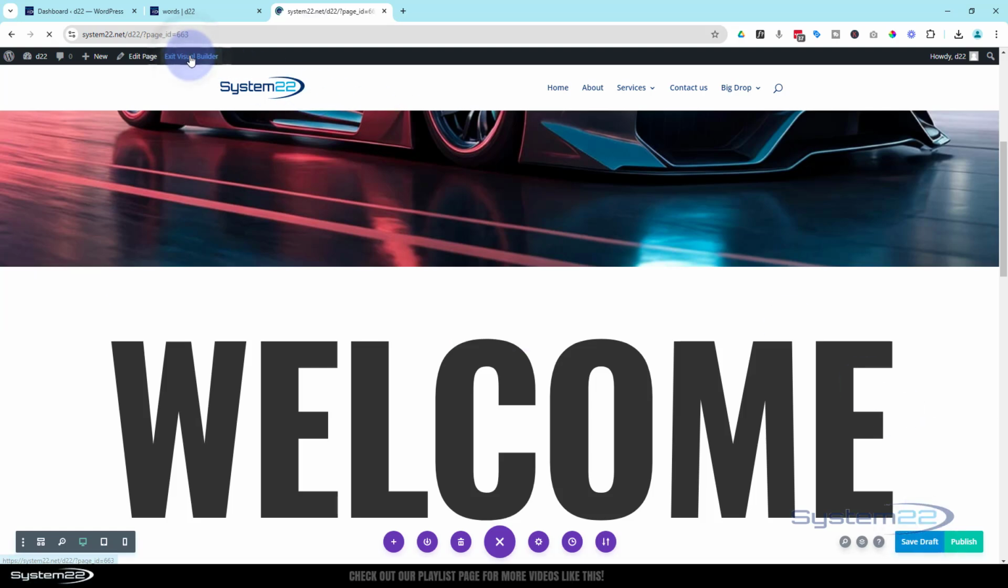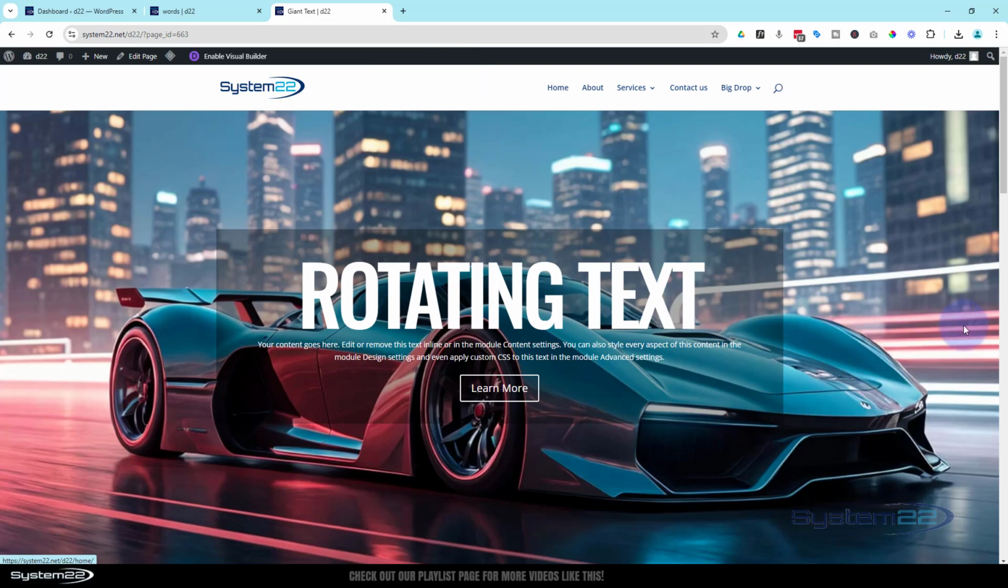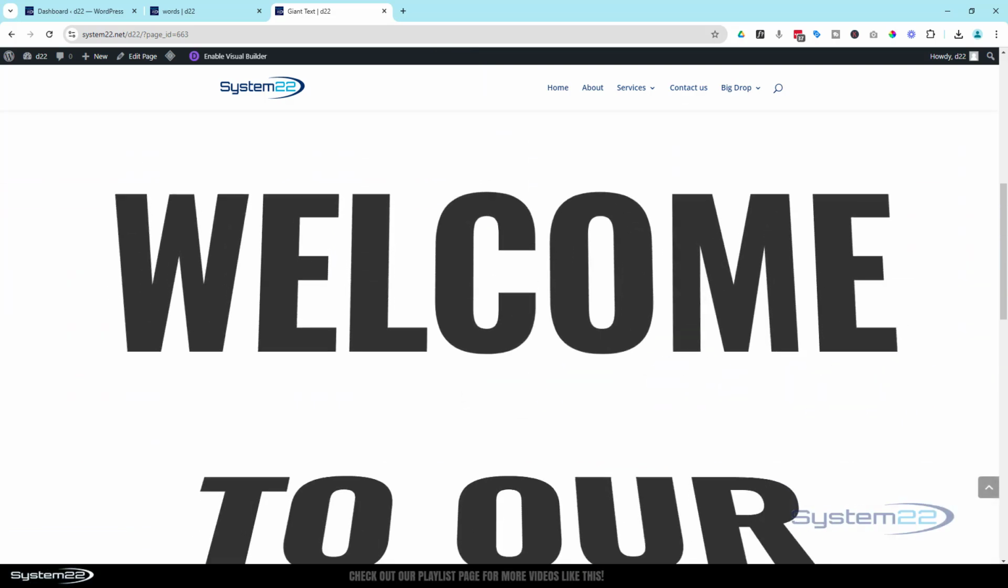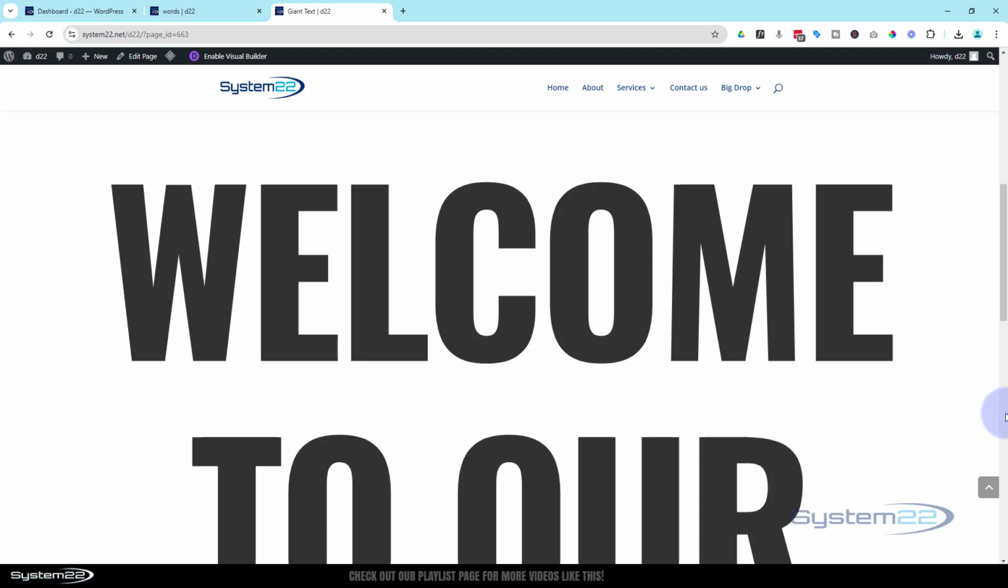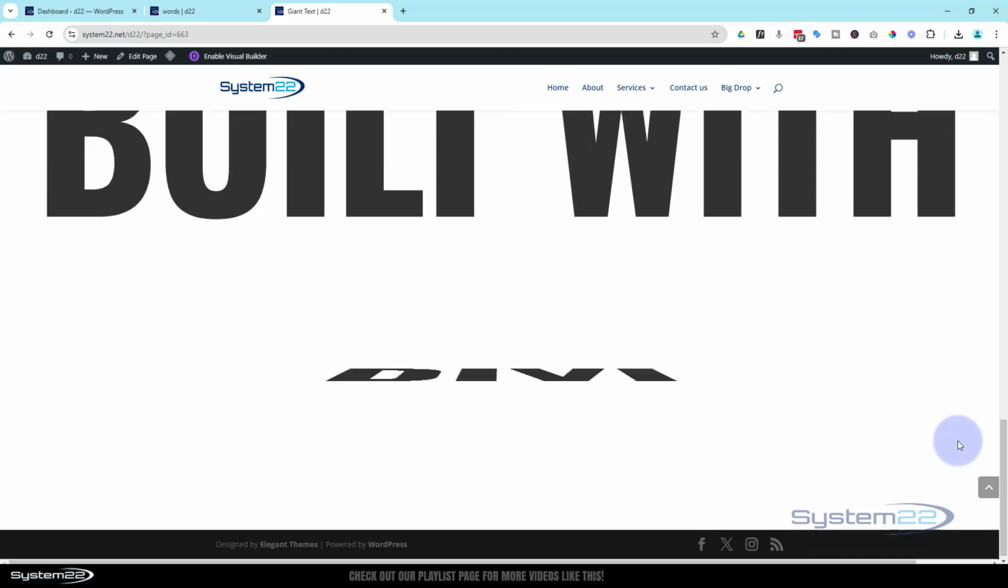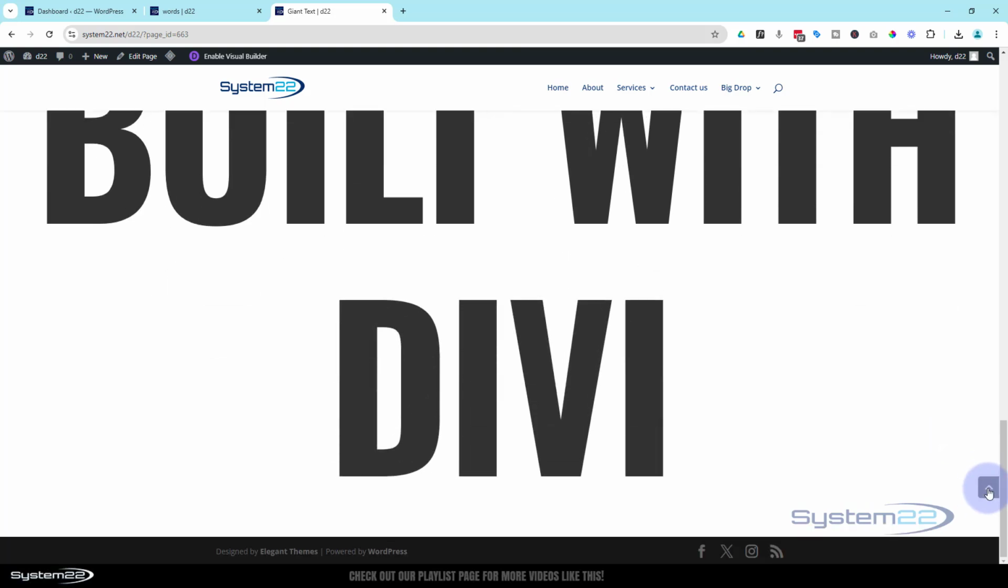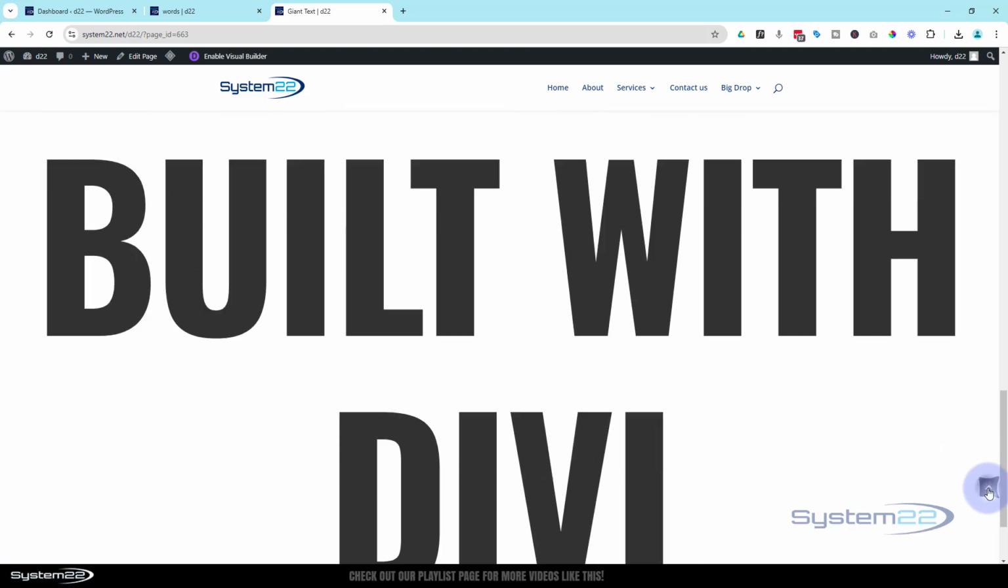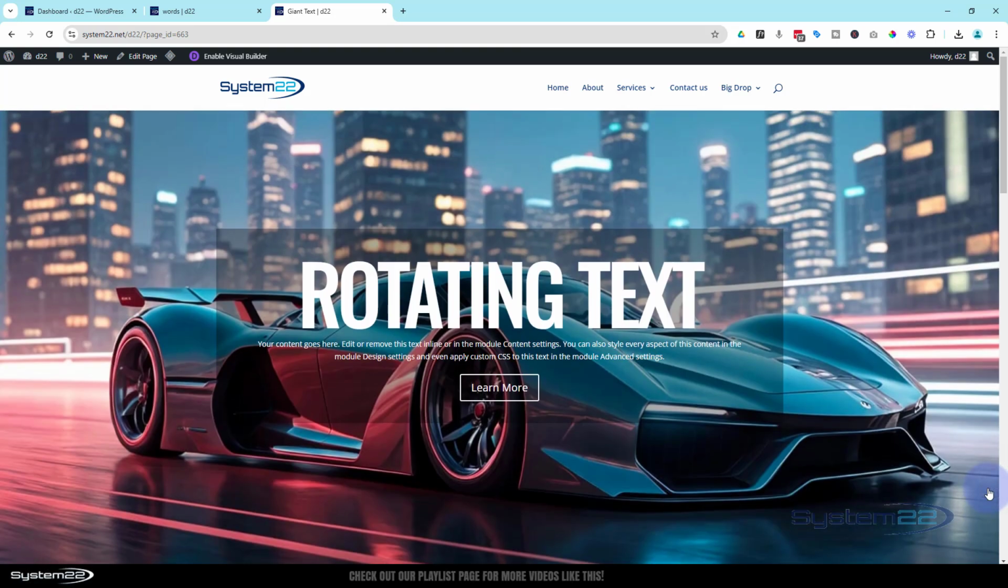We'll exit the visual builder. Here we've got our little hero section. Now I can click on the button. It rolls down. There's our little text. We can continue rolling down the page. And that's a really nice little feature. As you can see, really easy to do. No coding whatsoever.